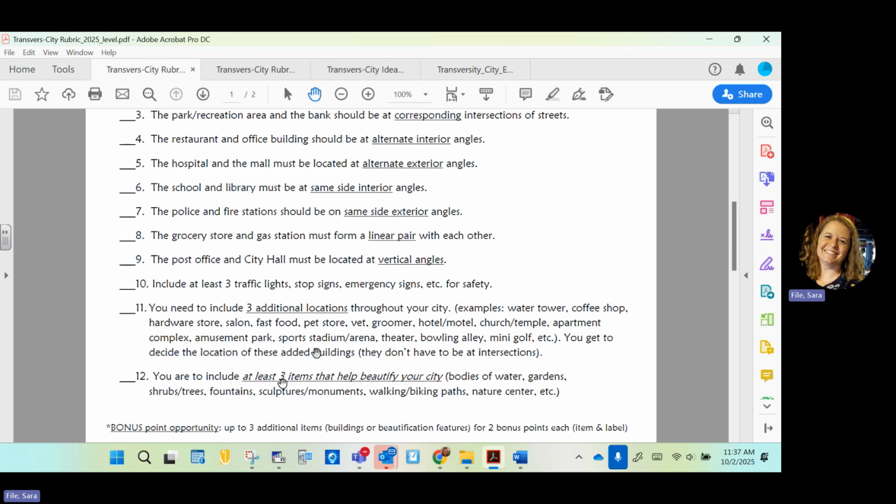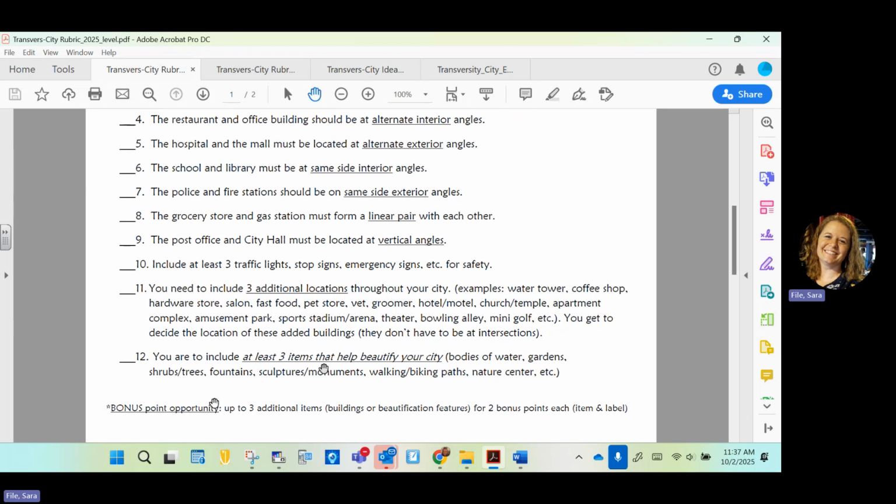And then the last thing that you have to add in is the, let's see, the safety stuff, the 3 locations. Oh, the beautify your city. We want to make the city nice to attract tourists and help people get out and about. So you can put things like walking or biking paths, a body of water. You could have like a lake or a beach or something in your town. You could have a garden, or just add some trees or shrubs. Okay, a sculpture or a fountain. Just things that help make it look nicer. Does that make sense?